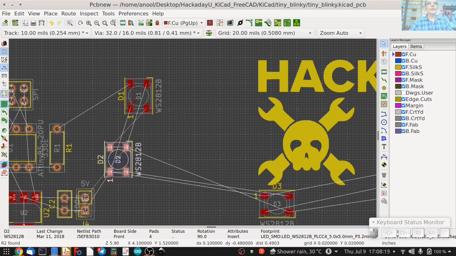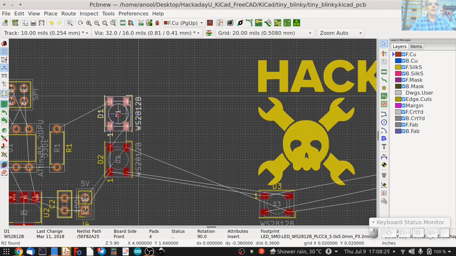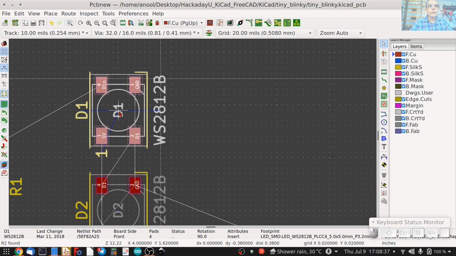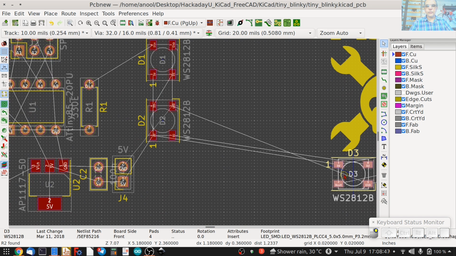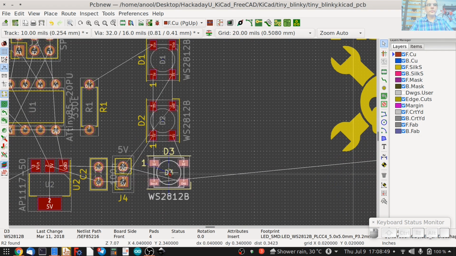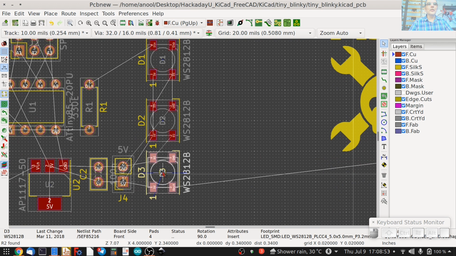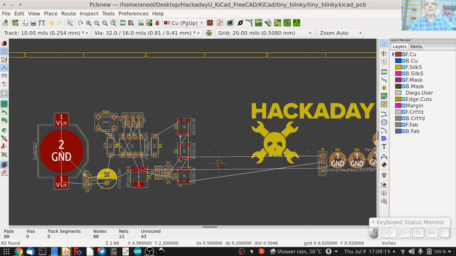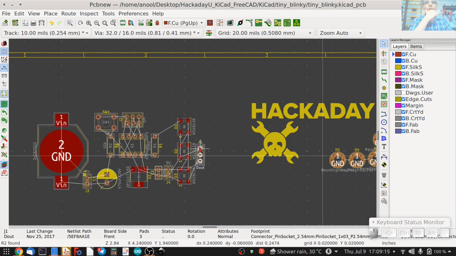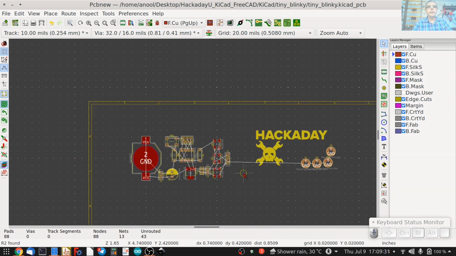And now I can place the other two LEDs equidistant from D2. Mouse over D1, click once, M to move it, and put it 0.4 inches away from D2. And then we can take D3, click on it once, M to move, rotate 90 degrees below D2, so 2.4. And finally, we have the output connector. So let's figure out where we can put this. Maybe just leave it here in the middle.